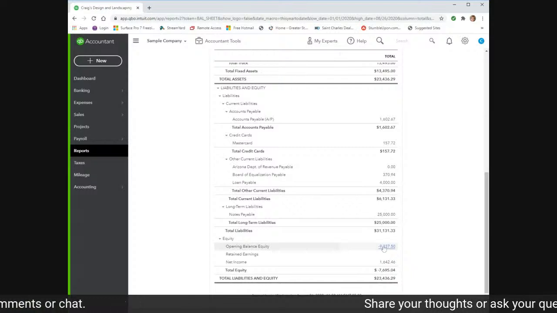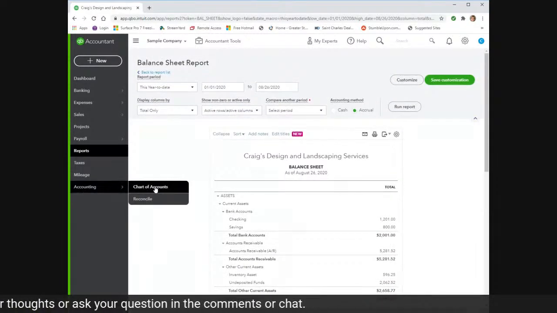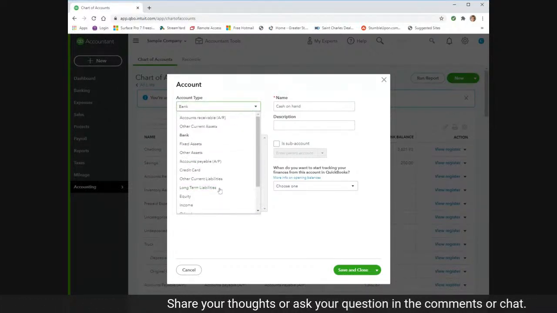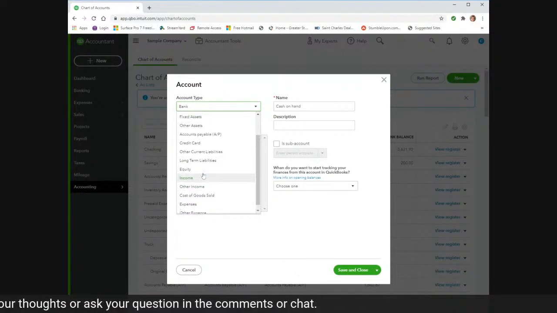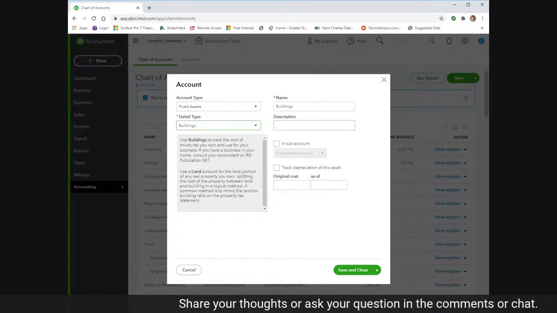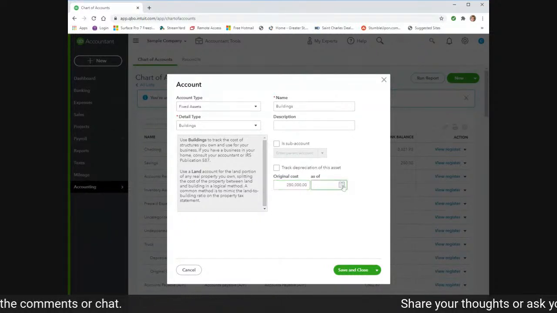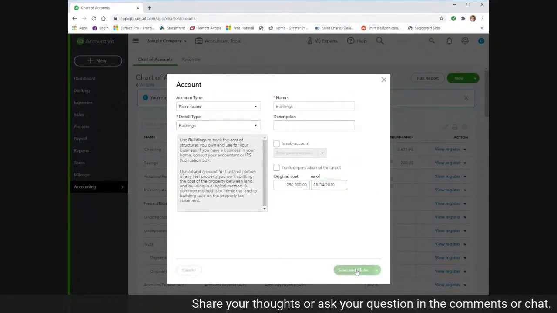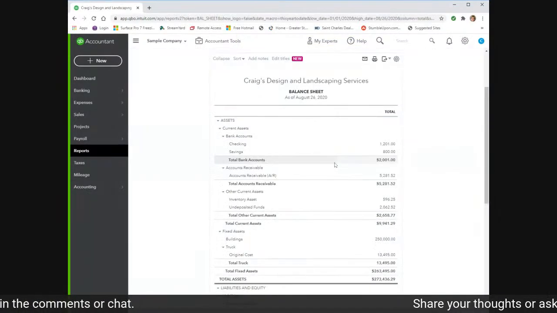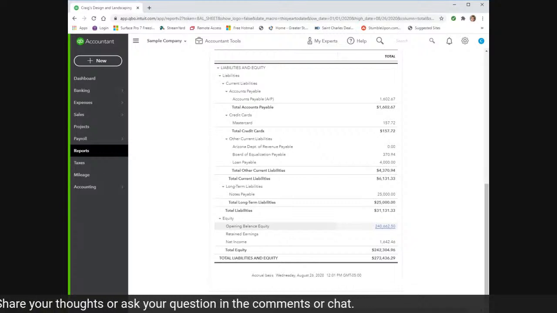Opening balance equity should have no dollars in it. That's a system account that's created when you make a new account. Let's say, we got a building. So if I say the original cost of this building is $250,000 as of pick a day, now my balance sheet is going to have a big number in opening balance equity because I didn't put the other side of the transaction.